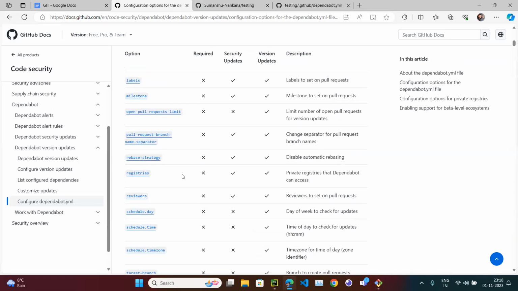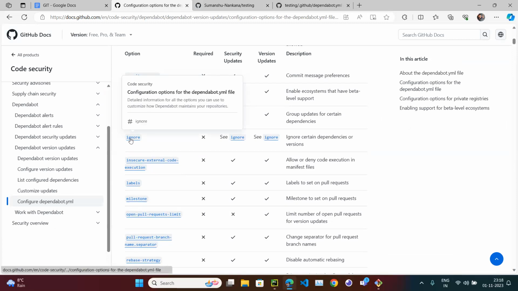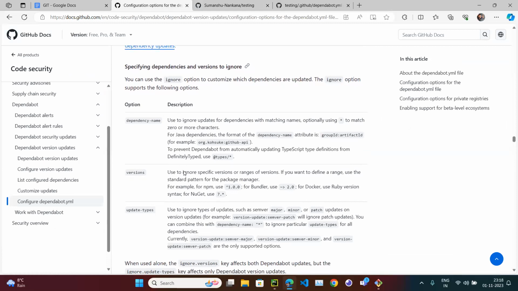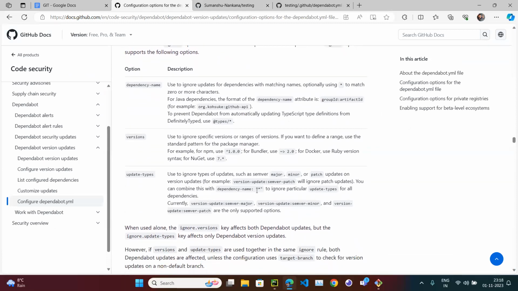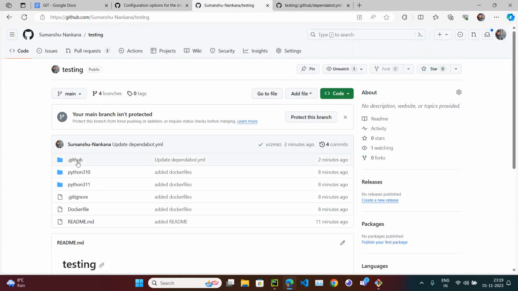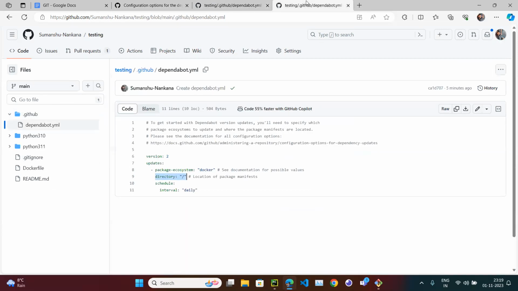But there is one more option, ignore. If you click on the ignore option, we can ignore a few things. We have to ignore the major version, the minor version, and the patch version as well. So how do we do that? We have to update our Dependabot YAML file.